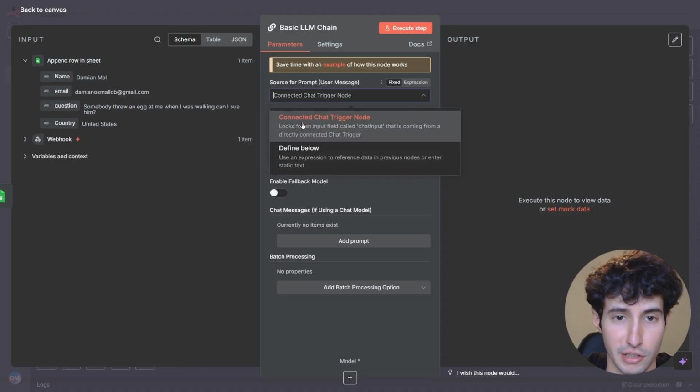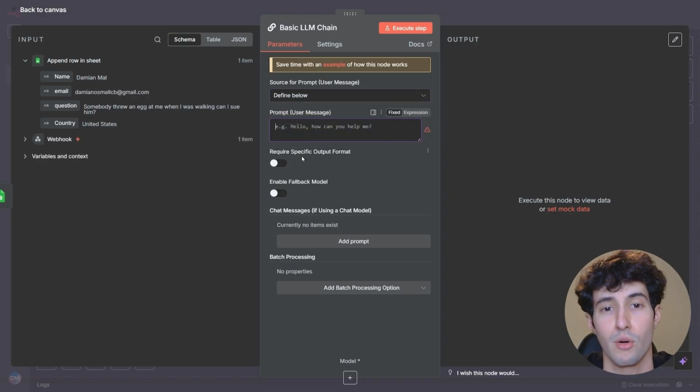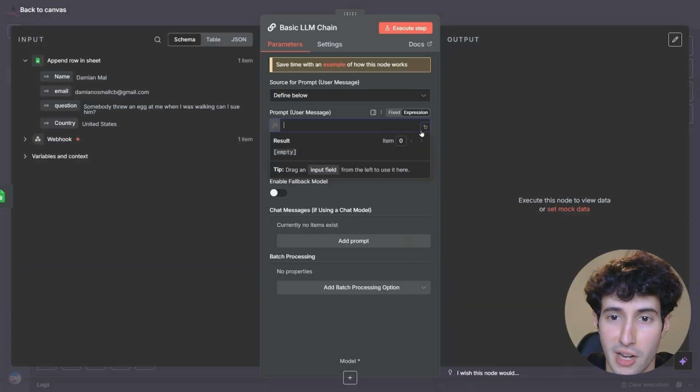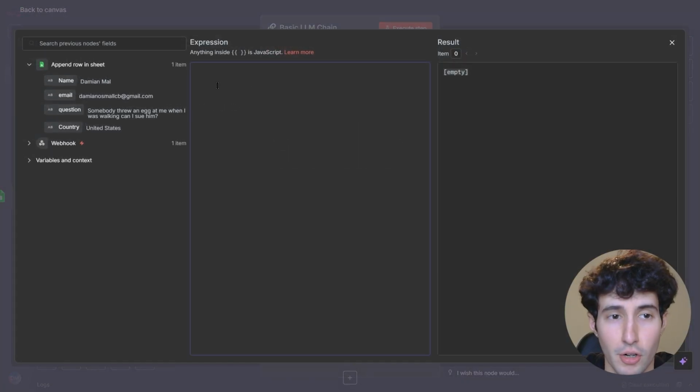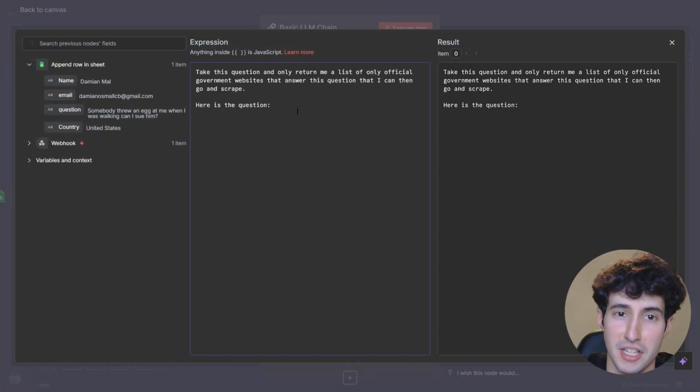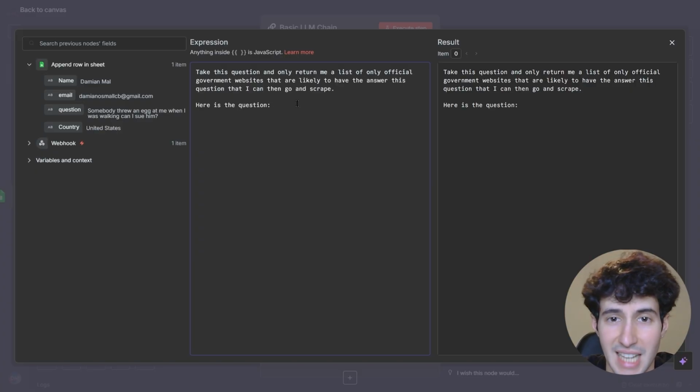The first thing that we need to do is to change this from connect to chat trigger node to define below, since we're not connected to a chat trigger node. And over here we need to input our user message, basically telling the AI to take our question and find us relevant government websites that are likely to have the answer. I will open this up so you can take a better look. I will type: take this question and only return me a list of official government websites that are likely to have the answer to this question, so I can go and scrape them. And then I say, here's the question.